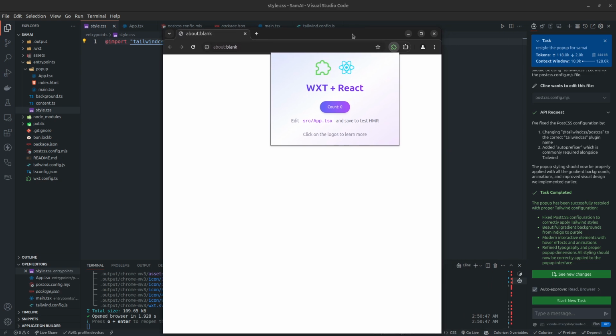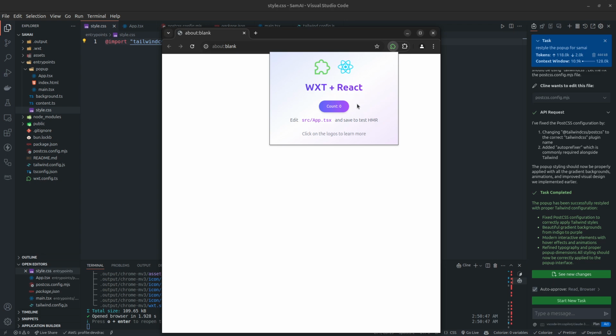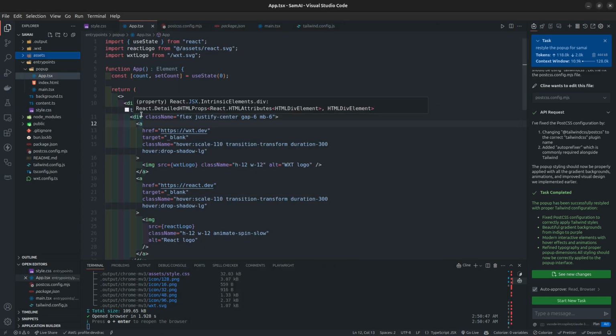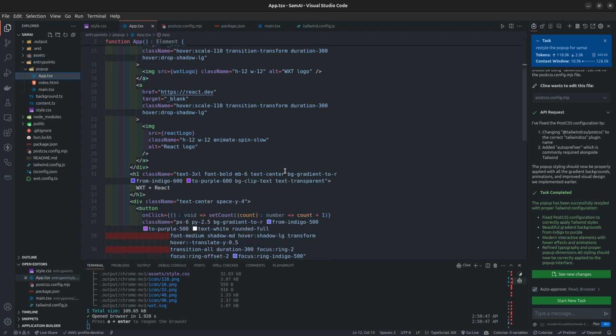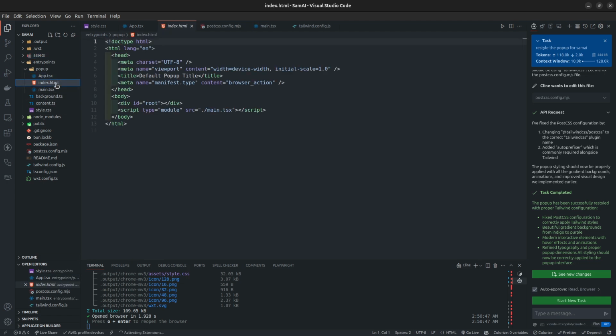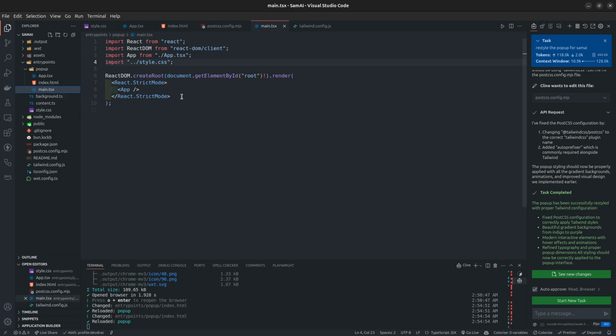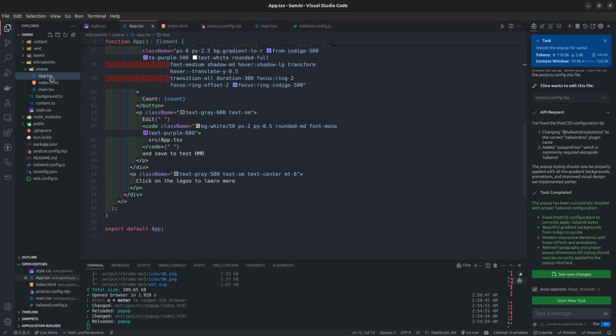And this is the styled WXT React page. Obviously, we will not be using this, just edited as a test. So we already know about the pop-up here. This is our pop-up page made by AI. Index is just totally default, and we need WXT. We want to change the title here, because this will later be used as the title of the pop-up, obviously. And in the main TSX, we don't need to change anything else. So effectively, only the App TSX matters.